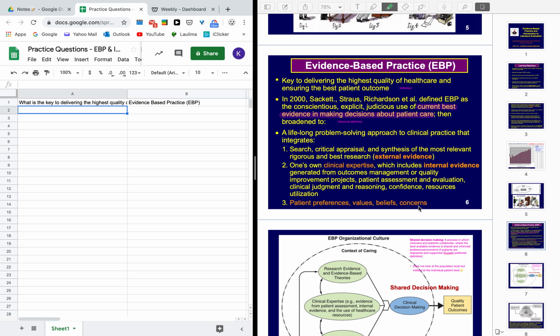So a question I can probably create for this is, how does EBP, evidence-based practice, create a lifelong problem-solving approach to clinical practice?